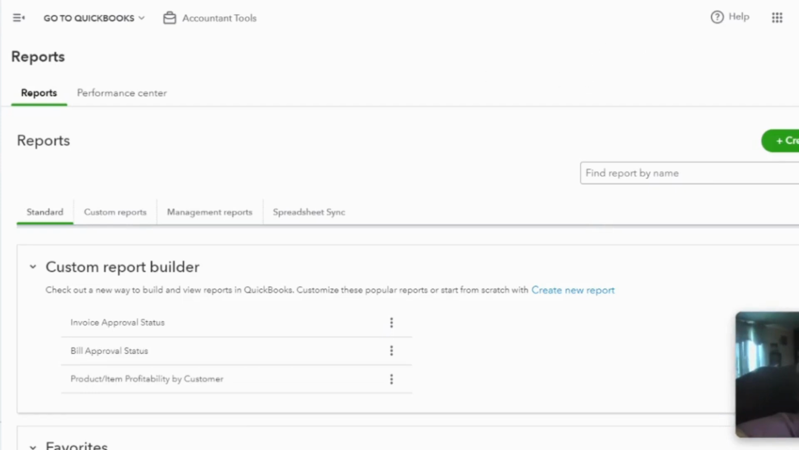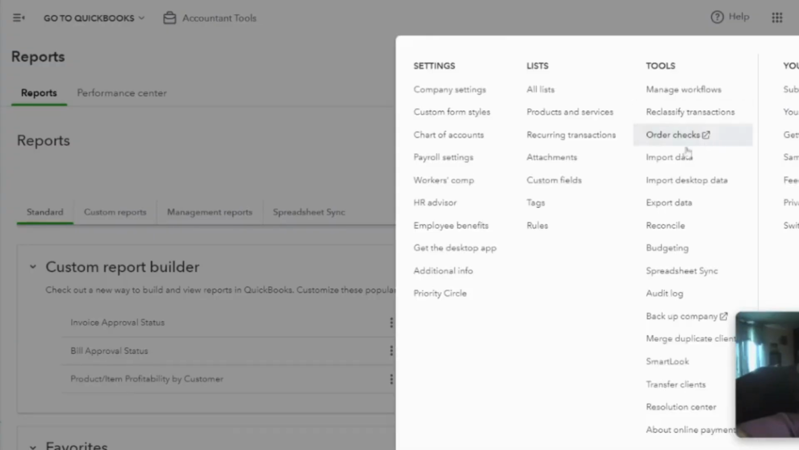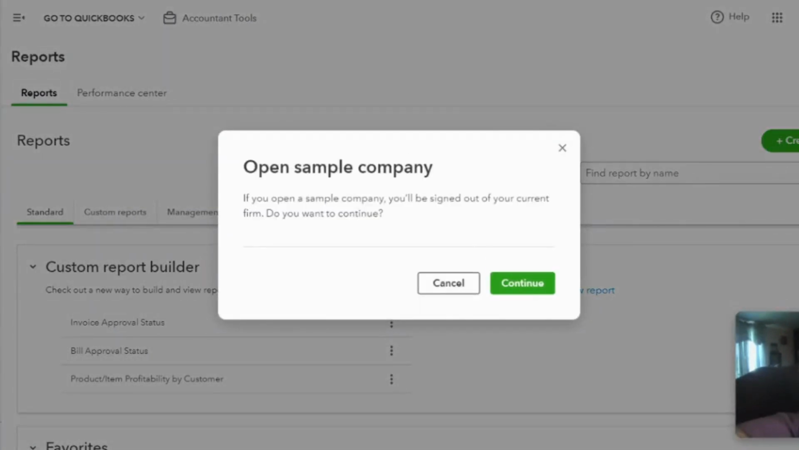So you go on the cog over here on the right hand corner, and you choose sample company. It's going to move you over to the new sample company. So open it up.